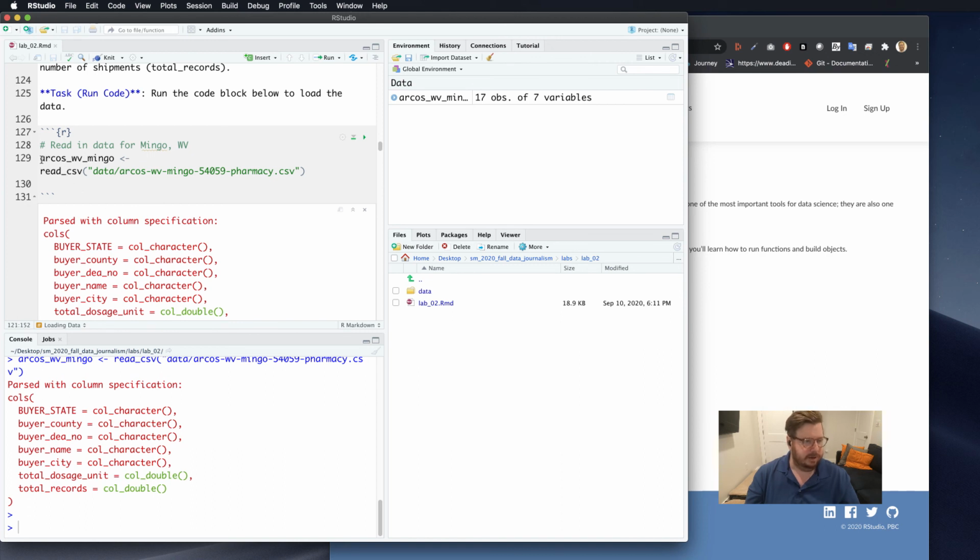In English, here's what this says. There's a comment. The comment is not actually parsed by R, so it's just a helpful line reminding you of what we're doing. So we're creating a new object called ARCOS WV Mingo. This could be anything. I could put Sean here. It doesn't matter what it's called.